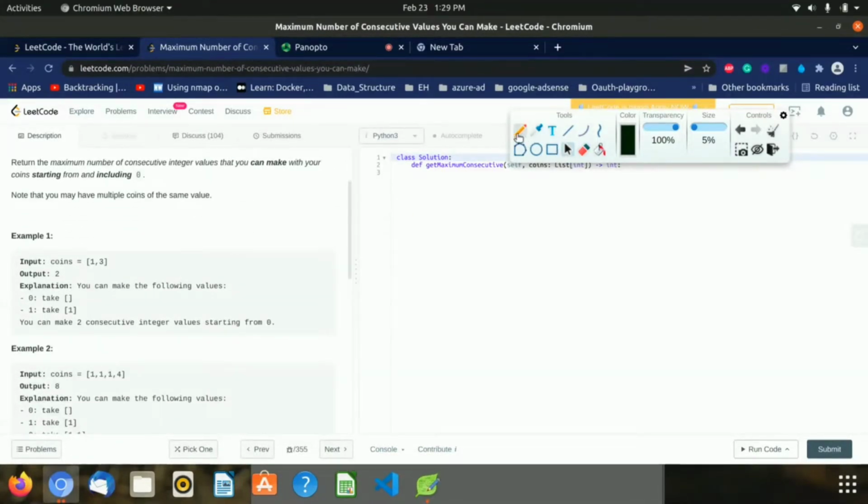Okay, so let's say coins are 1 and 3. We need to make values including 0, so it should start from 0. Can I make 0? Yes, it is an empty set, so no element is included, that means it is 0. So I can make this value. The next consecutive value is 1. Can I use these coins to sum up to 1? Yes, I can use only 1.